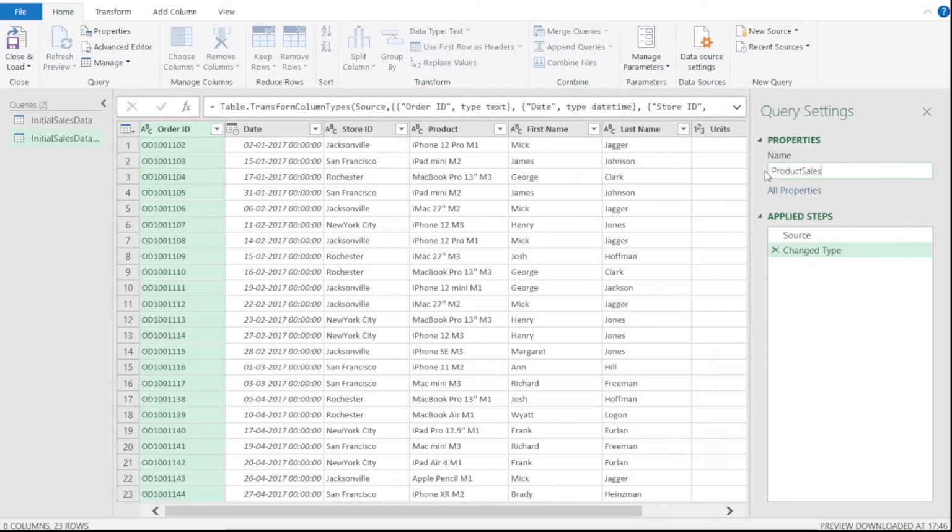For that, first of all, we need to break this particular column down into the product, and then another one for the model. So how can we do that? We click on this column.